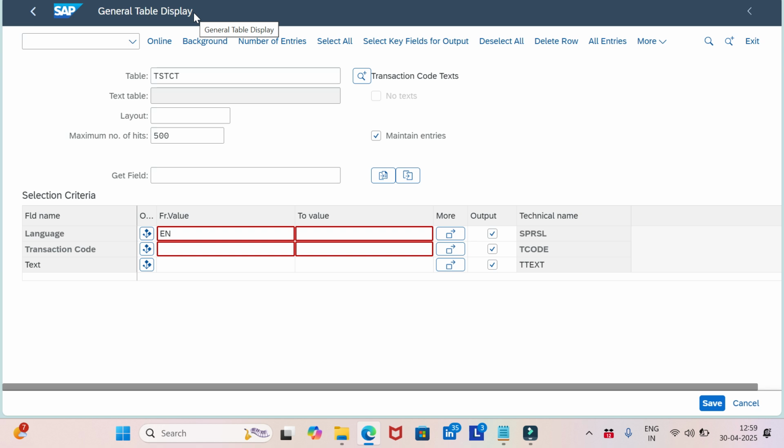Yesterday we discussed how to find the T code with the help of search functions in the T code SE16N. Today we'll discuss how we can get the same information from the table TSTCT. So remember this table, TSTCT, which holds the transaction code text for each T code.